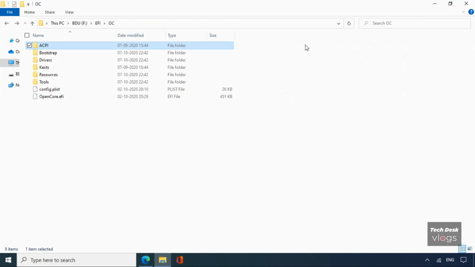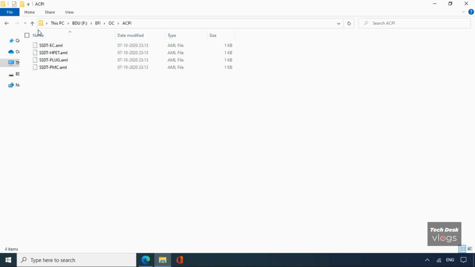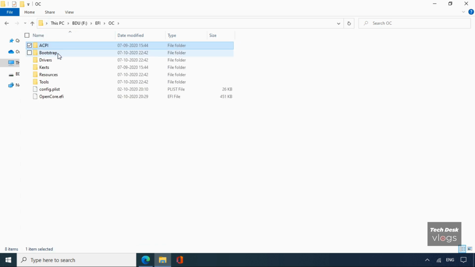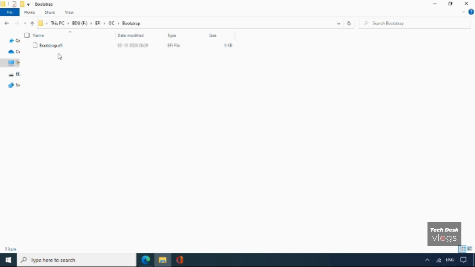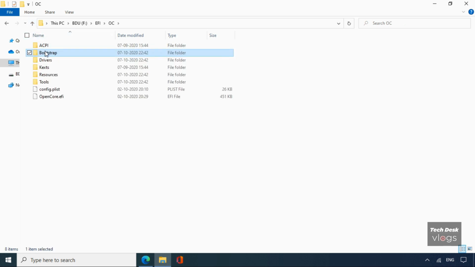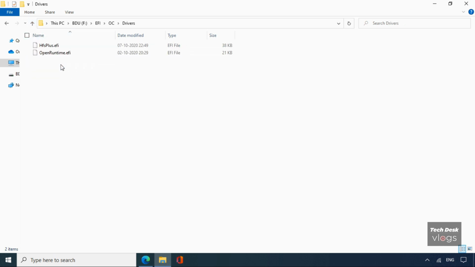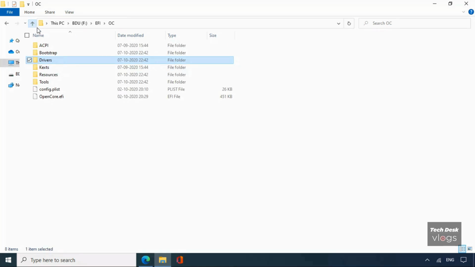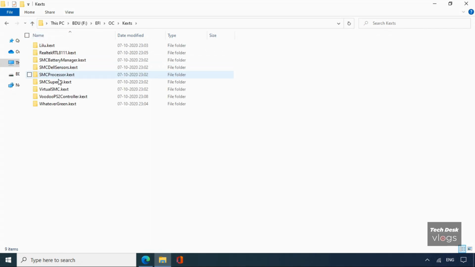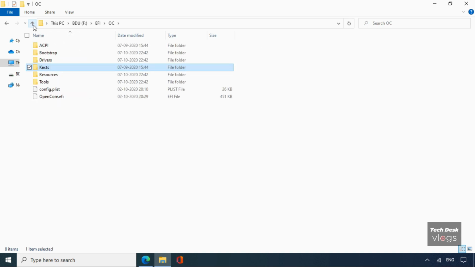Here as you can see that, my acpi folder is ready with SSDTs. Here the second folder is Bootstrap, there is nothing to add. This .efi file is by default here. Here the third folder is drivers, which is also ready with the required drivers for my laptop. Here the fourth folder is kexts, which is also ready with all the kexts required by my laptop.